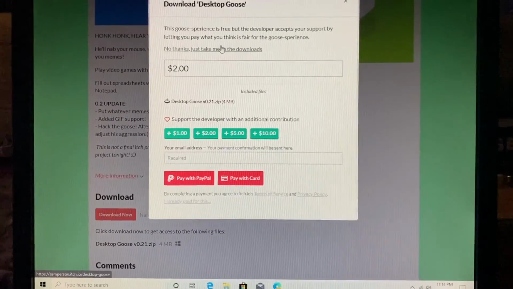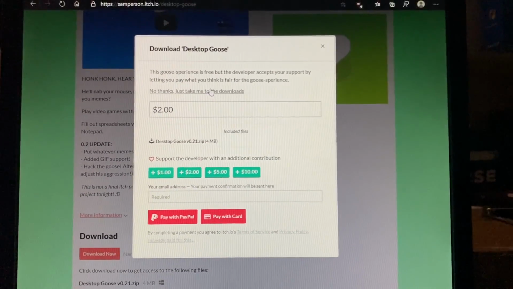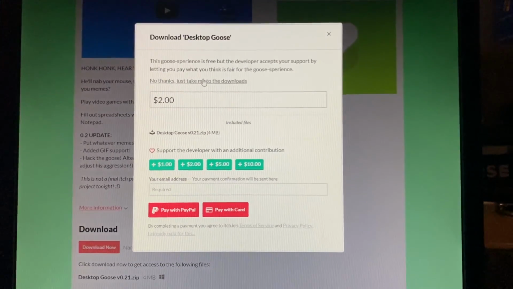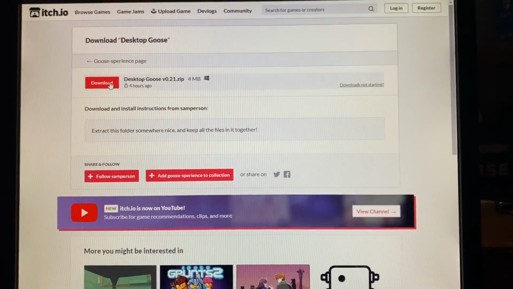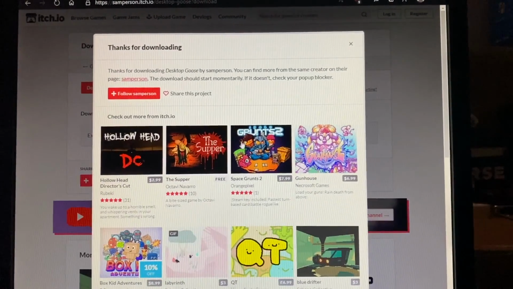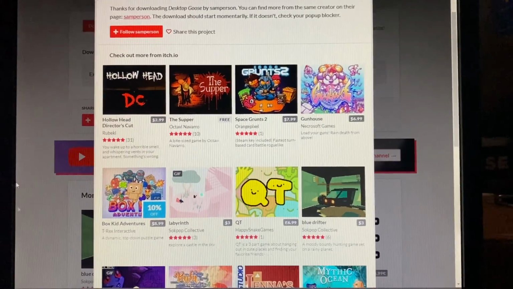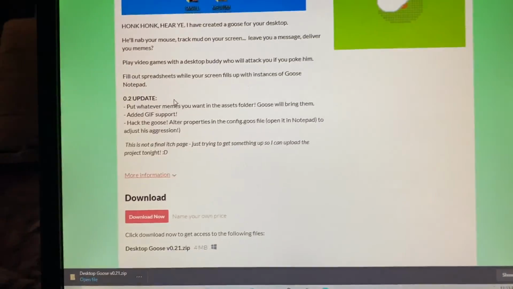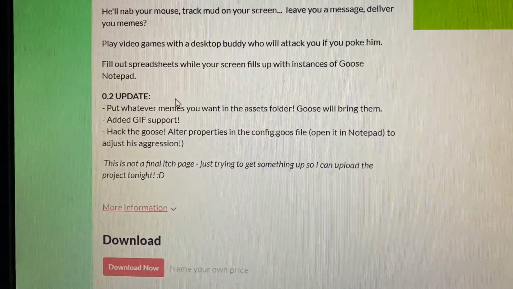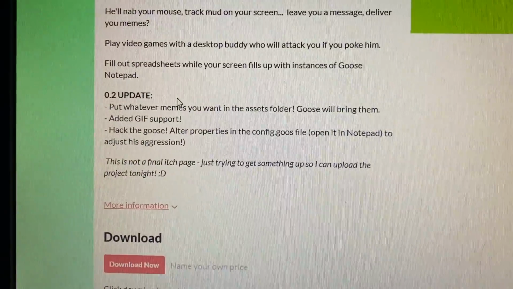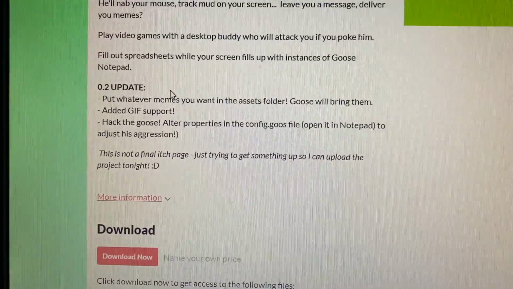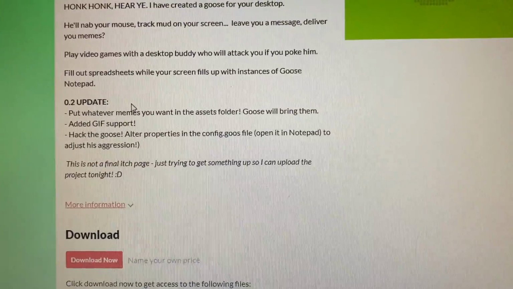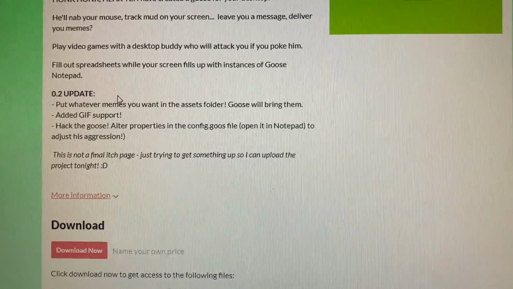Alright, so you can donate or you can do it for free. If you don't want to donate, you can just hit the "No thanks, just take me to the downloads," and then we'll go ahead and download it. It looks like there was already an update, so let me see what that says. Yeah, so here's the new update. Put whatever memes you want in the assets folder, Goose will bring them. Added GIF support, whatever. Hack the Goose, alter properties in the config.goose file, and adjust his aggression.